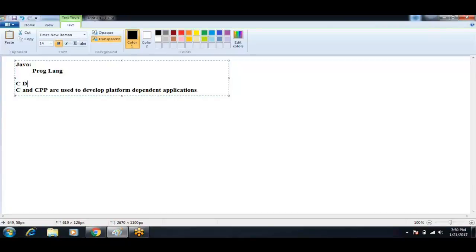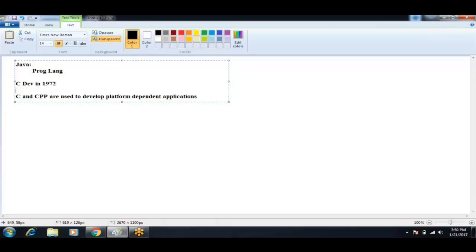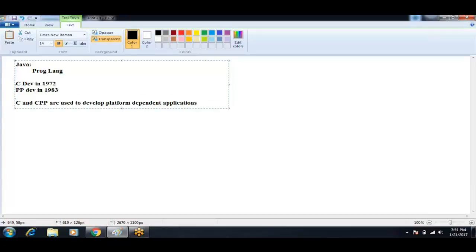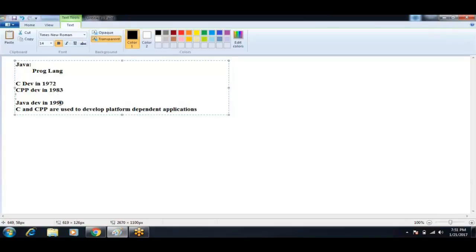C was developed in 1972 by Dennis Ritchie, and CPP was developed in 1983 by Bjarne Stroustrup. And coming to Java, Java was developed in 1990. So before Java, there existed C and CPP languages.